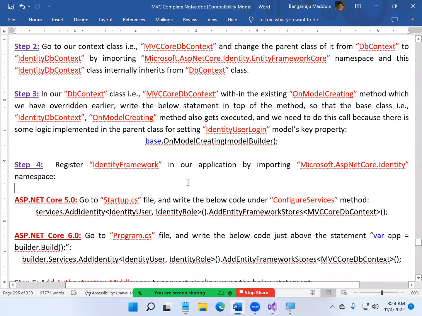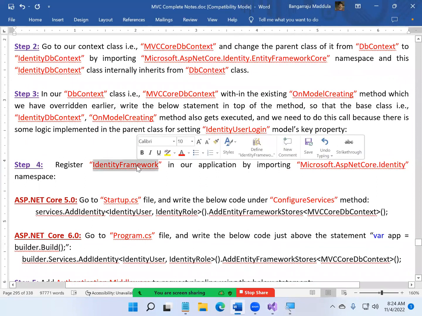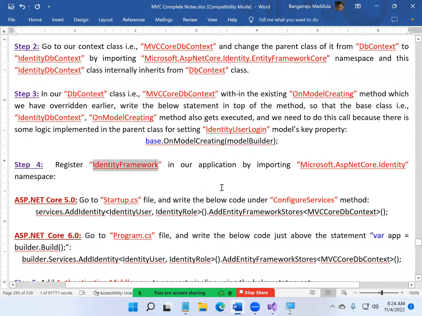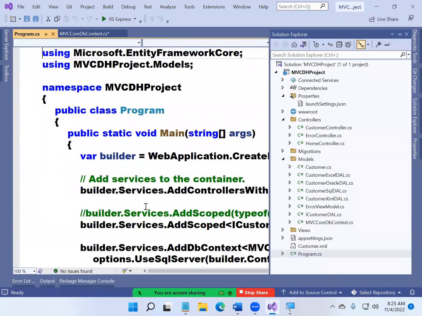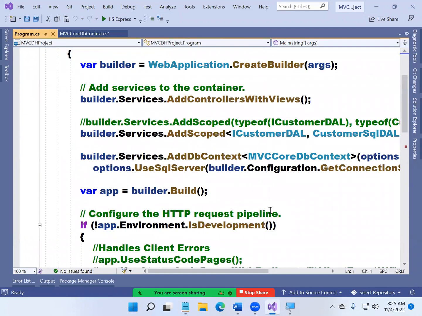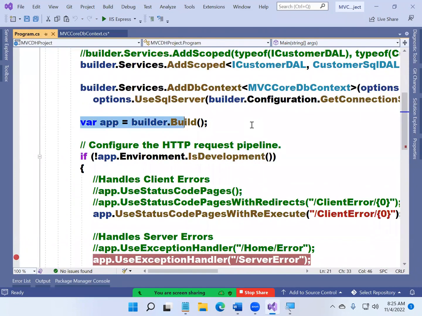The fourth step is that we need to register the identity framework service. We want to use identity framework. There is a new service now, and that service registration should be done here, above builder.Build. Okay, go to the Program class. So it's a service registration, not a middleware. Middleware means below this line, correct? Service means above. How to register?